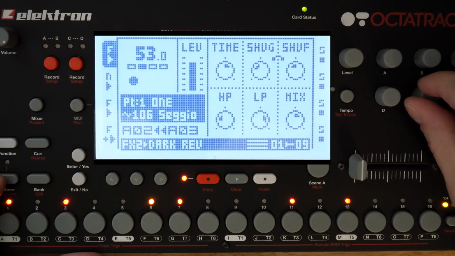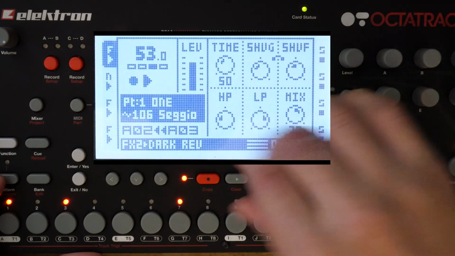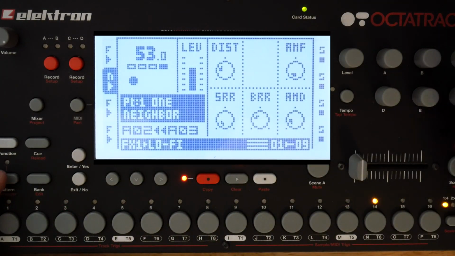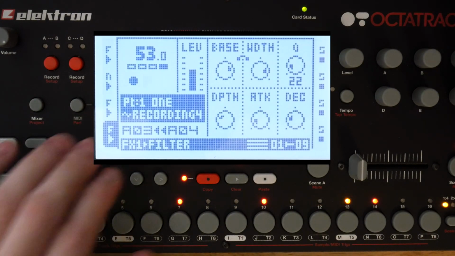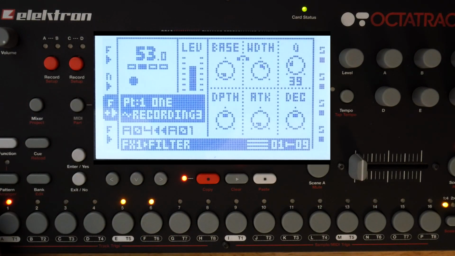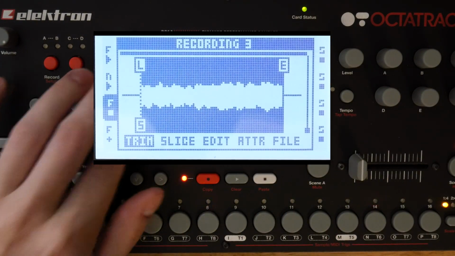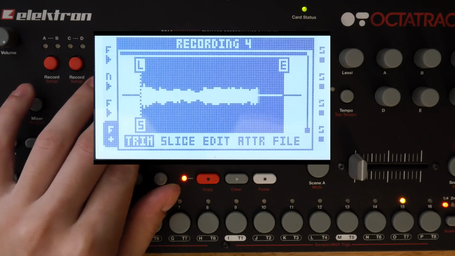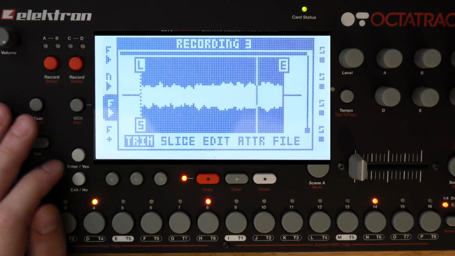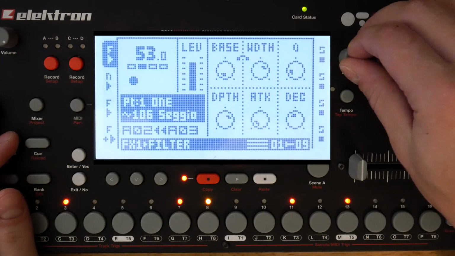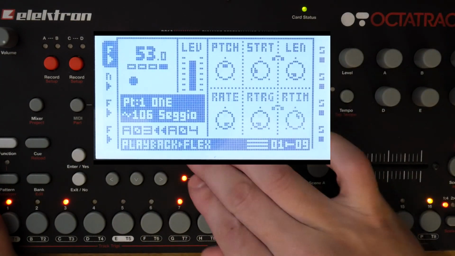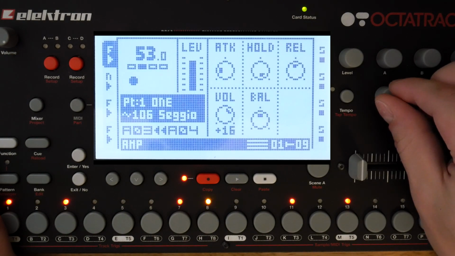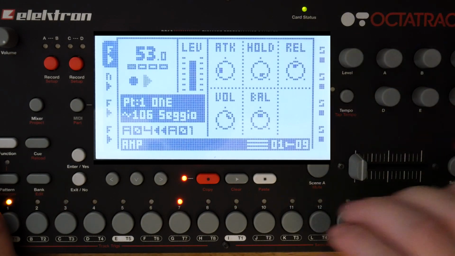Pretty easy to overload reverbs with this technique if you're not careful. There are a lot of little details and a lot of ways the Octatrack allows you to use this technique. But that's the basics. You just have something record when another thing's playing, and then have another thing record when the first thing's playing, and so on.